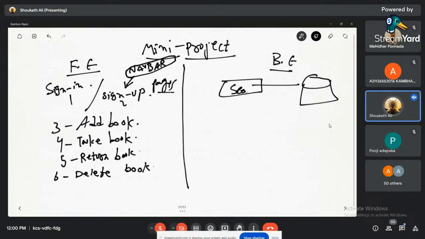This is the server and this is the DB. Now what we are going to do is we'll cover the DB part first, because it will be faster. So in the DB, create a new database called library.